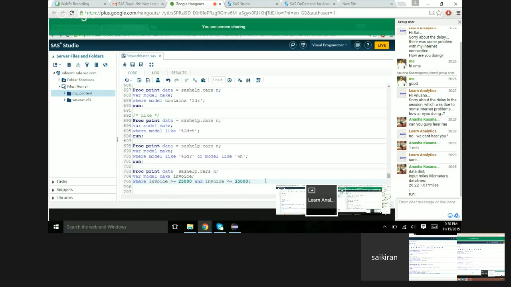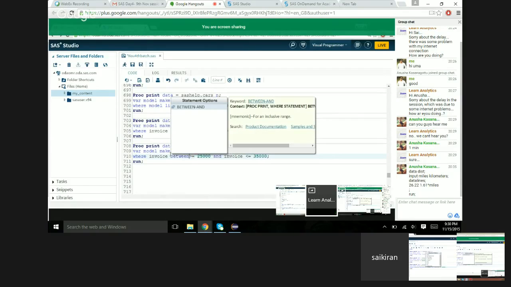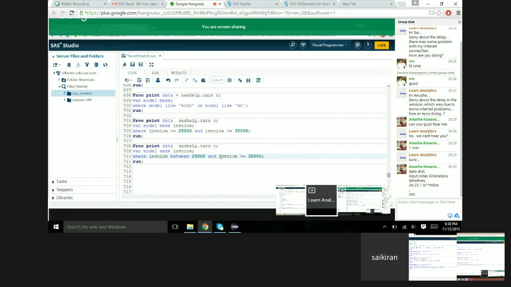So this is how we wrote the code earlier, and the same thing can be written using the between operator. And how does that work? It's again pretty simple. In place of AND, you use invoice between. So here you don't use a symbol, you just say invoice between 25,000 and 35,000. Quotes? No, not in quotes, because it's a numeric value, right?